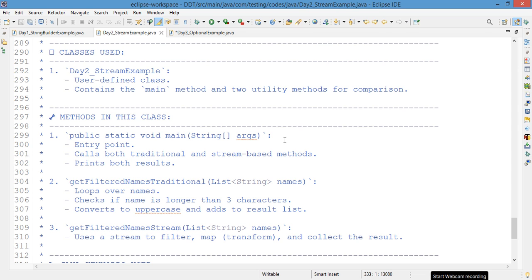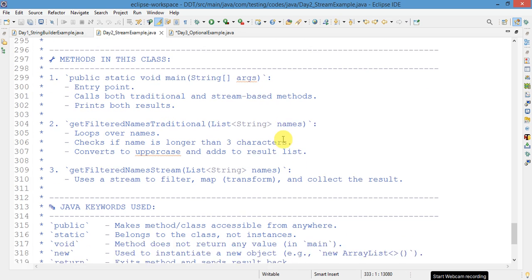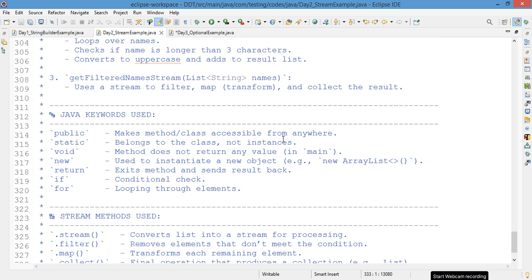And getFilteredNamesTraditional takes a List<String> names, loops over the names, checks if the name is longer than 3 characters, converts it to uppercase and adds it to the result list. And getFilteredNamesStream takes a List<String> names and uses a stream to filter, map, transform and collect the result. Finally, the Java keywords used are public, static, void, new, return, if and for loop.